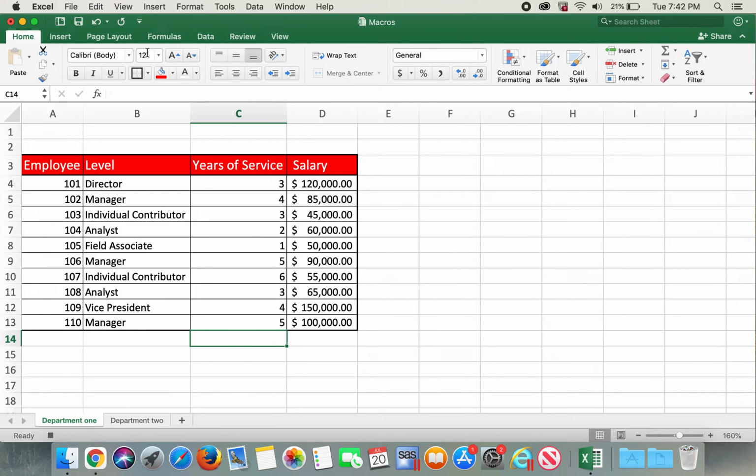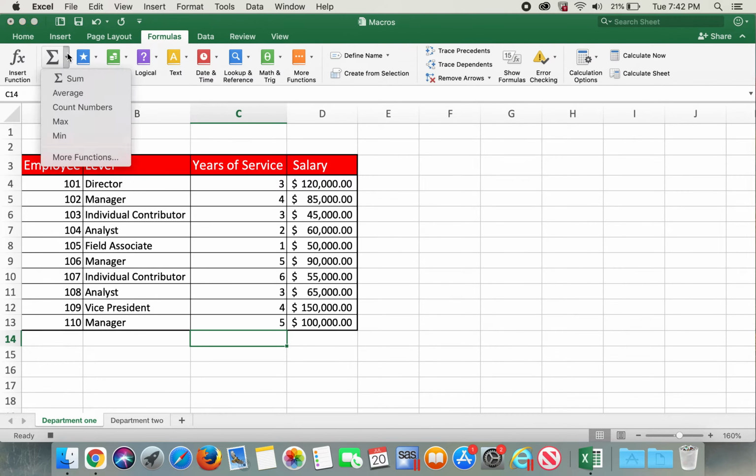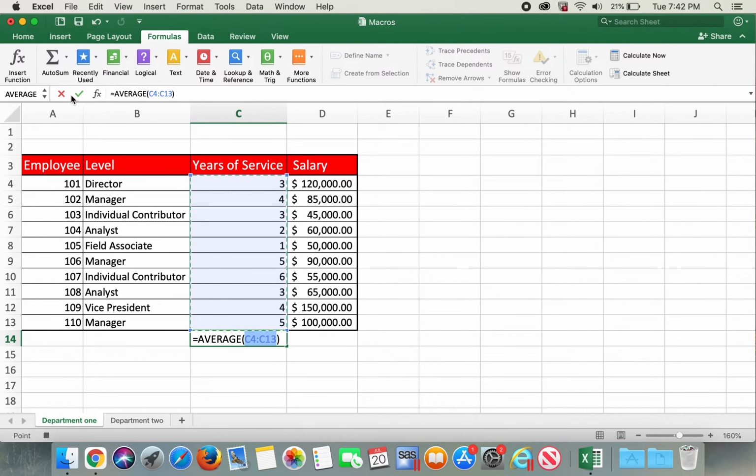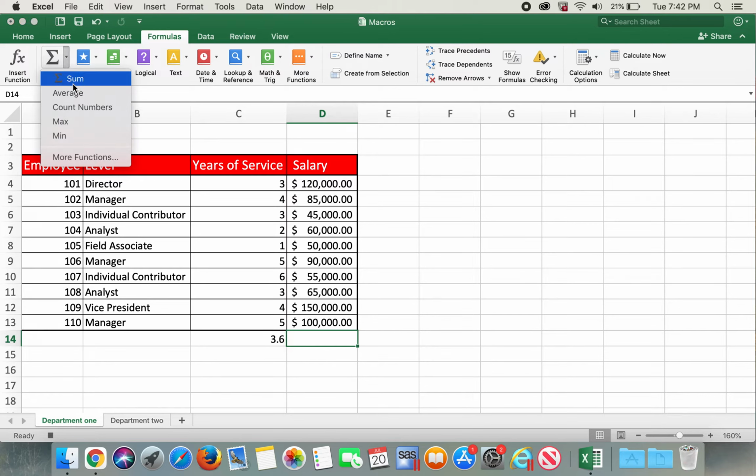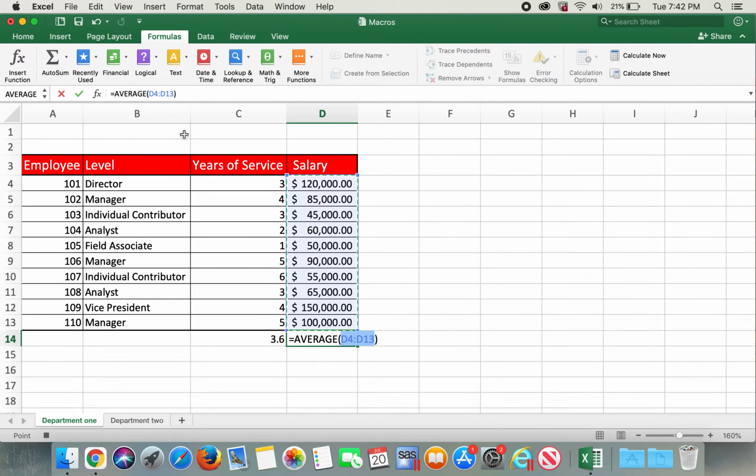I'll also take out the average for years of service as well as salary. For that, I'll go to formulas and click on average, enter. Similarly for salary, I'll go to formulas to do the average, enter. So I have the averages too, and I'll stop the macro.